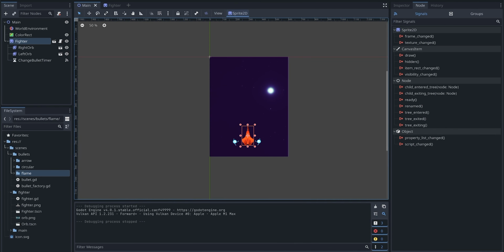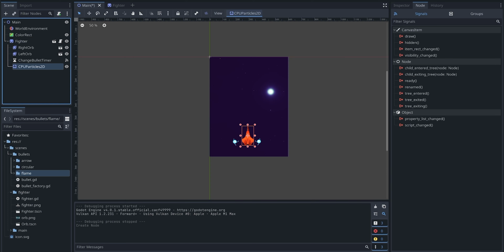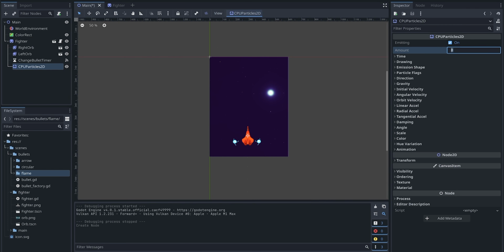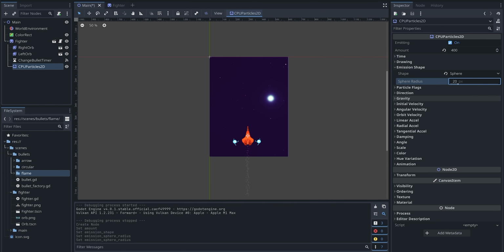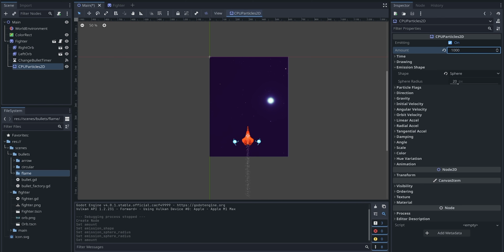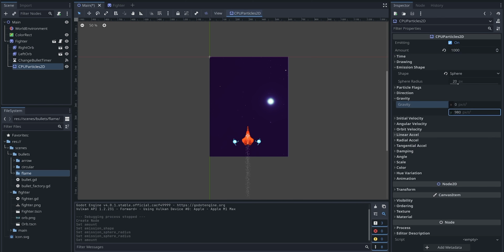We're going to add a Particles2D node. So here I'm going to give it maybe 400. Emission type, I'm going to use a sphere. So this is going to be 200 maybe. Let's see. Too big, maybe 20. Yeah, okay. Maybe give it more, maybe 1,000. Yeah, okay. Gravity, I'm gonna give it maybe 30. Okay, change to 80. Too small. 200. Okay.